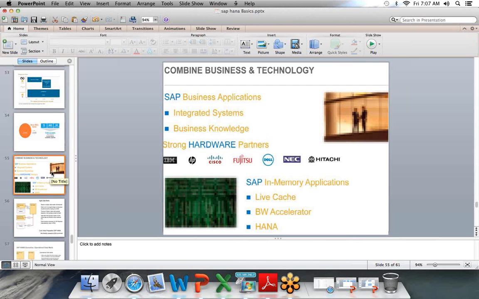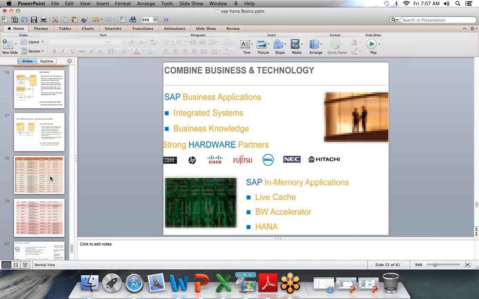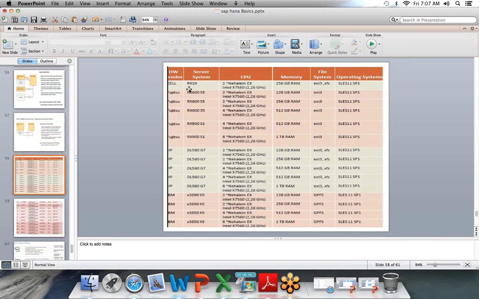Whenever an enterprise requires an SAP HANA appliance, who are the certified hardware partners? IBM, HP, Cisco, Fujitsu, Dell, NEC, Hitachi, all these are the certified hardware partners. From these certified hardware vendors, different systems are available. This is called the product availability matrix.